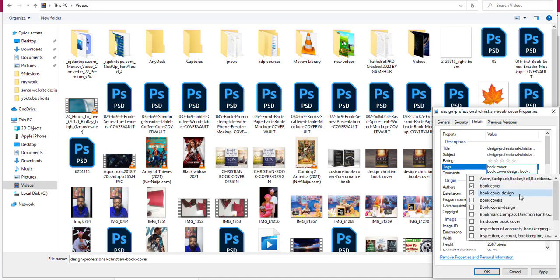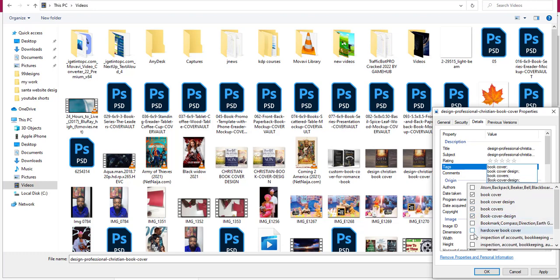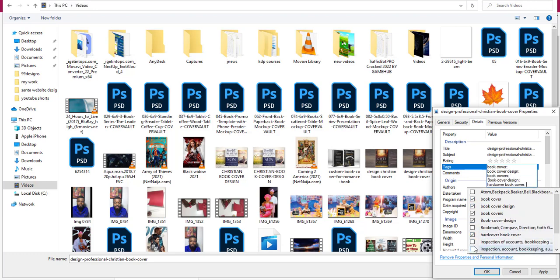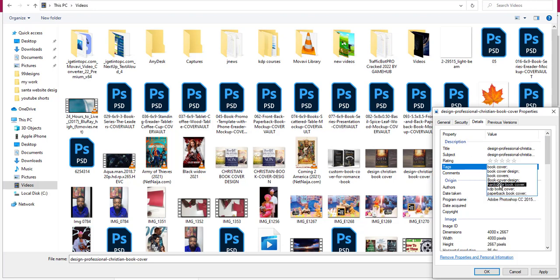Okay, you can just select them. Okay, book cover. So you can just add your keywords: book cover design, ebook cover, hardcover, just different keywords that you know your book will rank for. Okay, so you can use them as your keyword, your tags here.